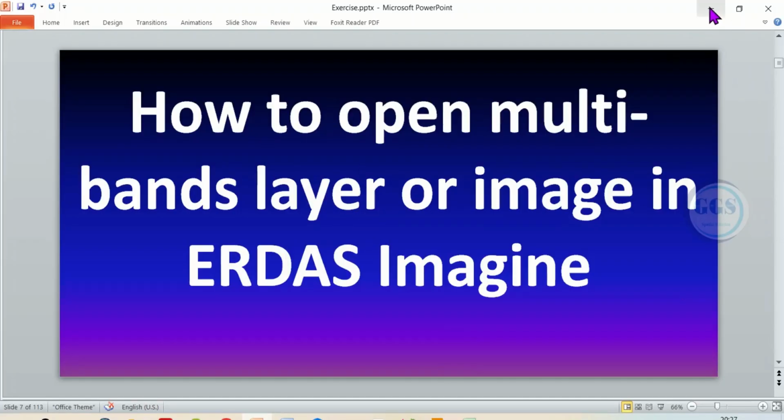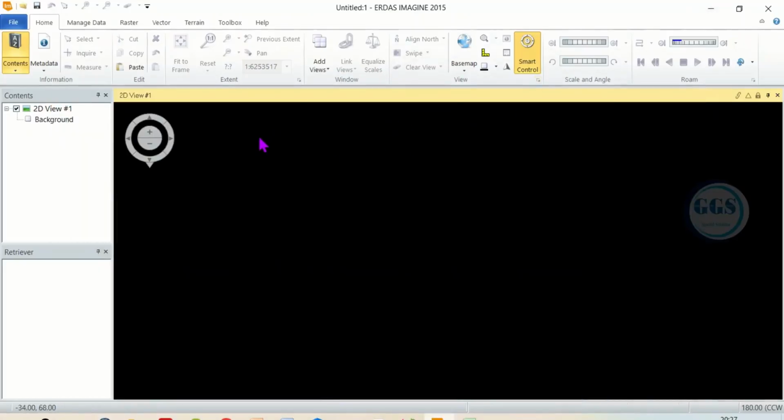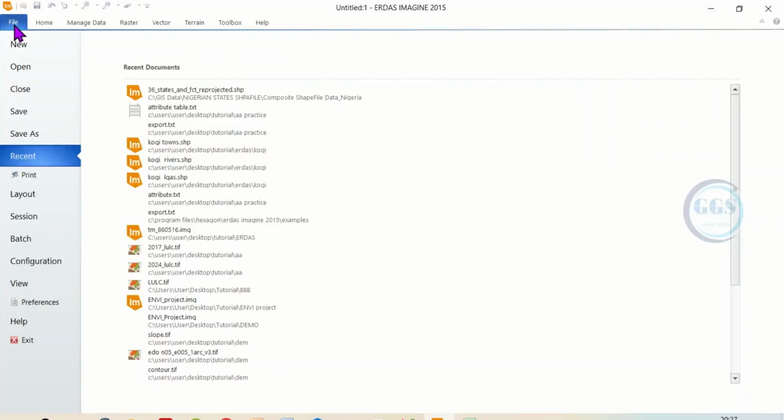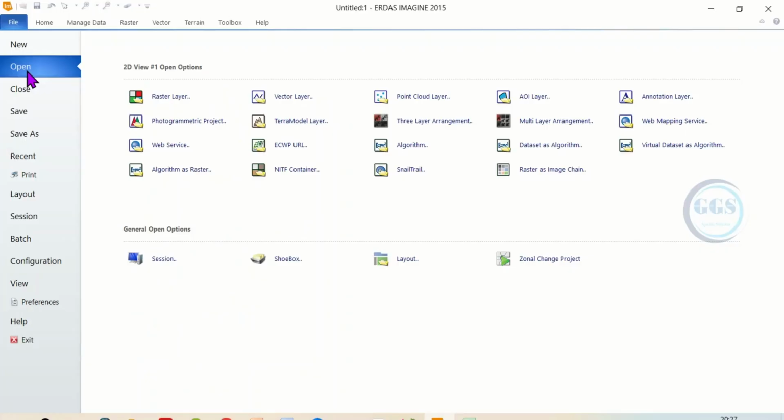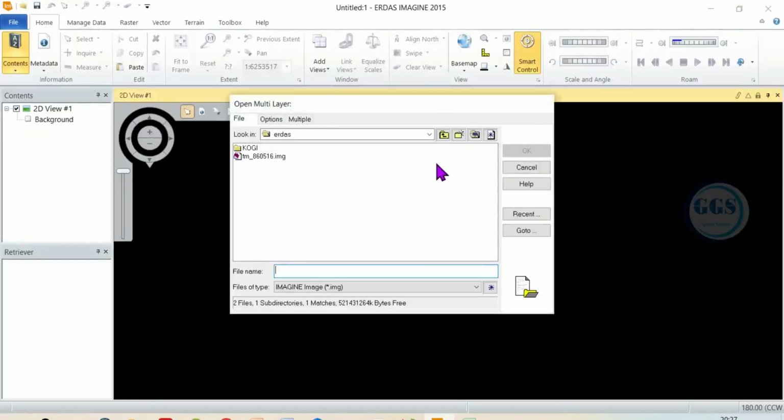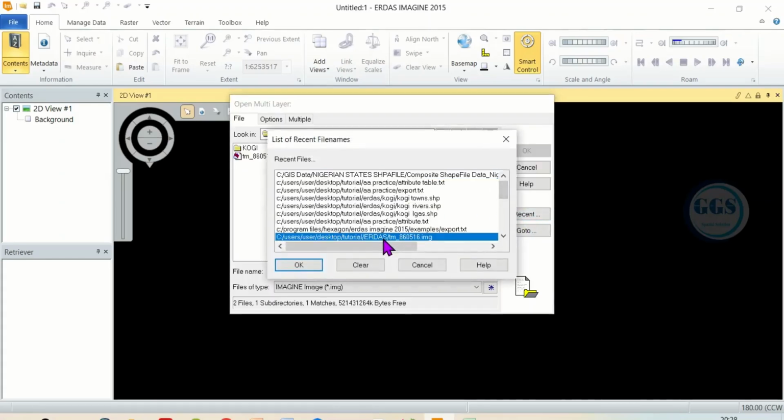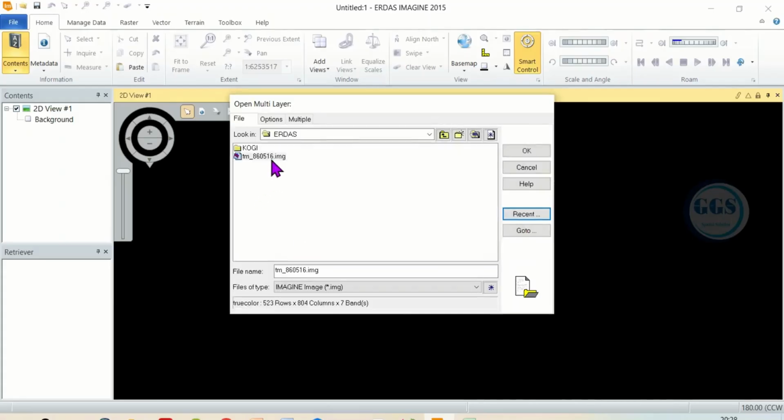So let's get started. In ERDAS Imagine, to open a multiband image, come to File, then click on Open, and here you can see Multi-layer Arrangement. Click on it, then it will prompt you to navigate to your working folder. Let me click on Recent, click here and click on OK. It will take me to where I have the image. I have this TM image, which is a multiband image. I'll select it and click on OK.